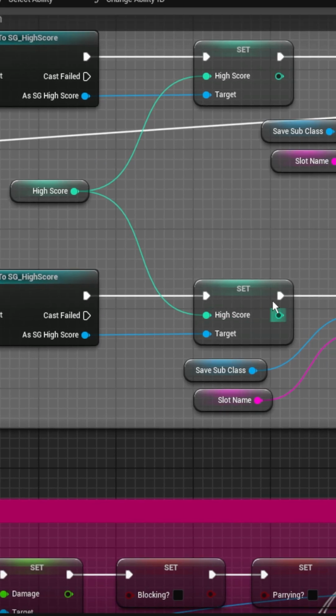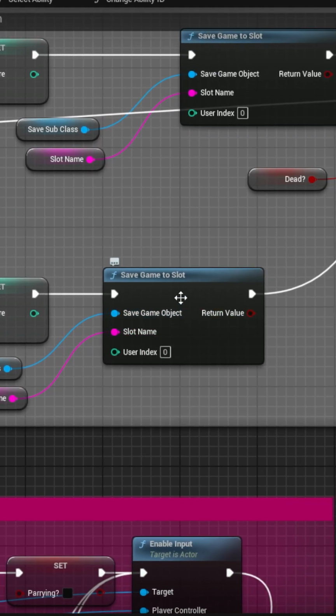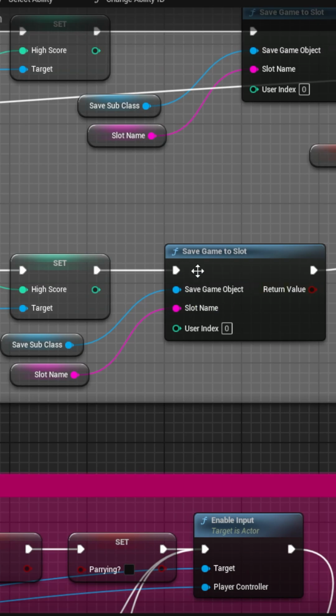And then we're basically just doing the same thing, grabbing our high score, setting it, and then save game to slot. So that's how you set that up. I think it's pretty neat.